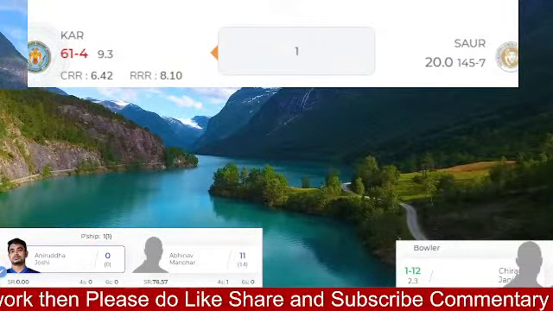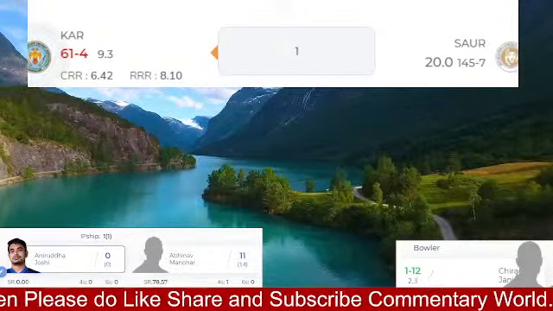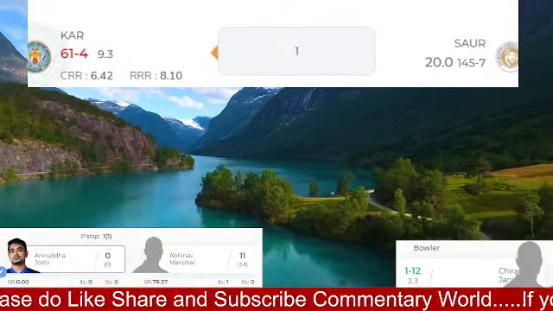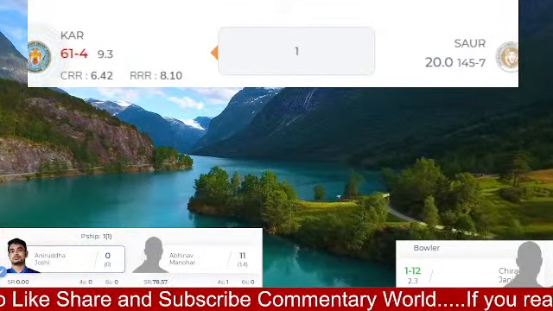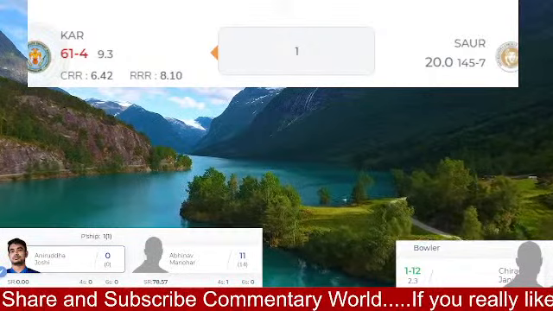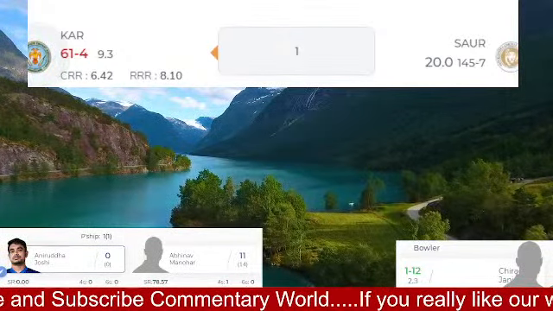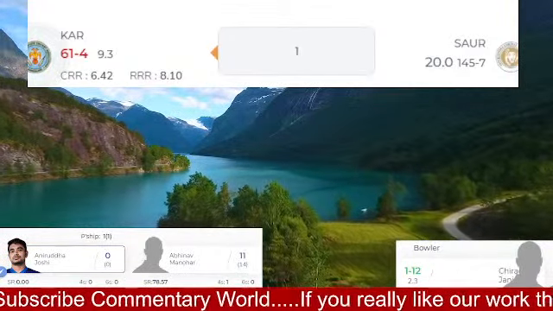61 for 4. 146 they're chasing at the moment. Aniruddha, new batsman in, yet to open his account, giving him company. He's a seasoned pro who has been scoring runs. 28 matches for Aniruddha Joshi, 467 runs with an average of 29. Karnataka staring at defeat, to be honest. 61 for 4, top order back in the pavilion.